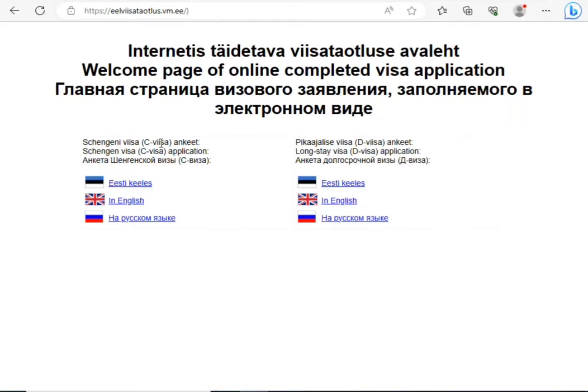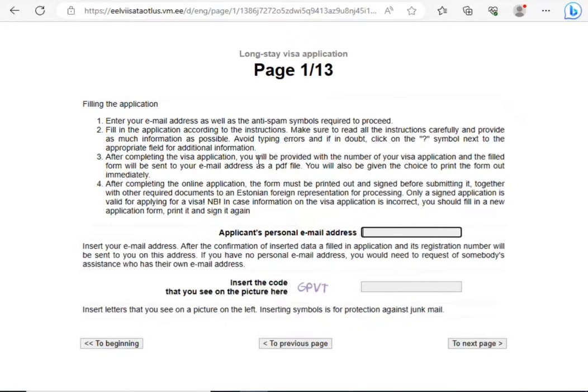Okay, so it's available in various languages. This is for C visa and this is long stay D visa. So we are going for D, so we'll open it in English. Okay, so your email address, I'll put something because I'll not be submitting the form, but you'll get a copy of the form from where you need to download, sign, and carry it along with you.